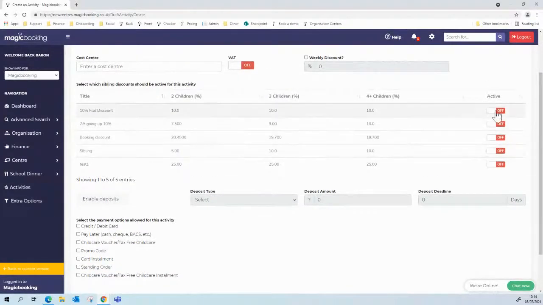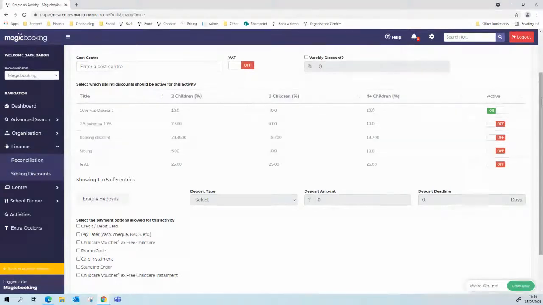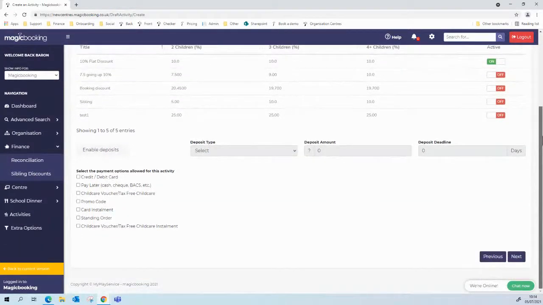Next, you've got your sibling discounts. Remember, those are managed from a different section now. So you can apply your sibling discount from here. So here I'll be saying I'm offering a 10% flat discount for everybody who books. But remember, you're going to set your sibling discount up by going to finance and then to sibling discounts. Just the last two things that we've got on the finance section here is the option to enable a deposit if you wish to, and then just setting up your payment options for your breakfast and after school activity in my case.